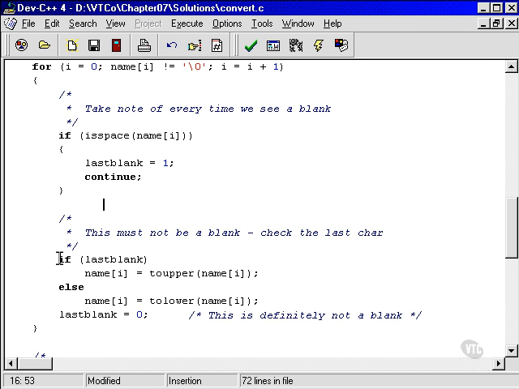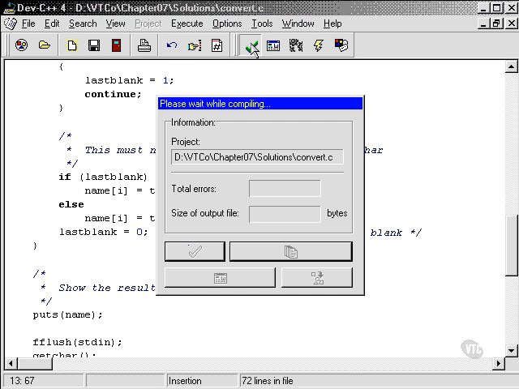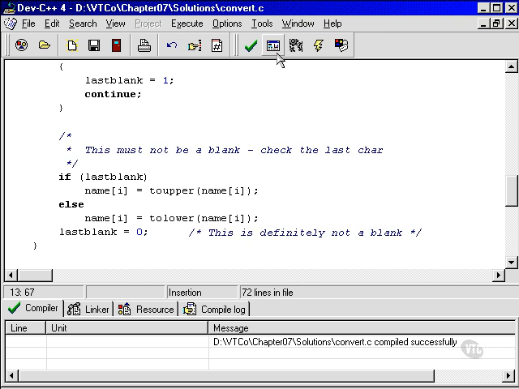If we get to here, then we couldn't possibly have anything but something that's not a space. So now we'll check to see what the last character was. If the last character was a space, then convert the current character to uppercase. Otherwise, convert the current character to lowercase. And obviously make sure we don't forget this bit, which is to say that this character is not a space. Okay, that's all there is to it. Again, just print out the output. Let's compile that and run it.